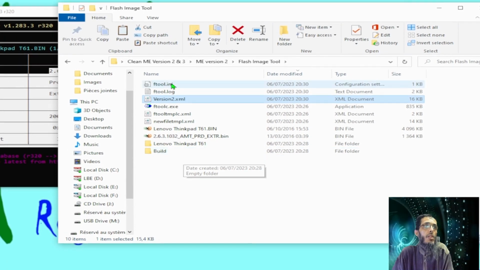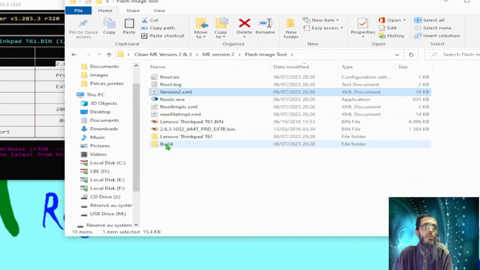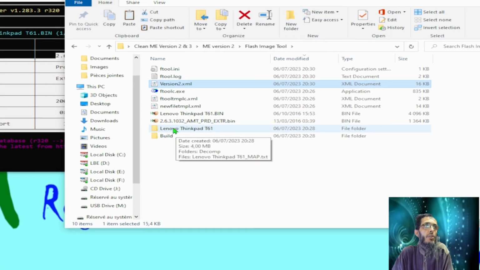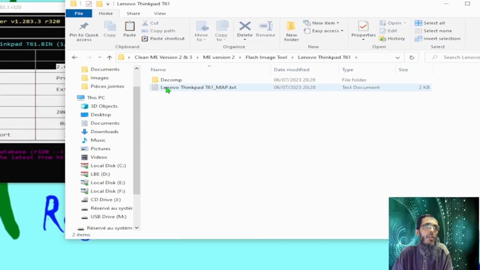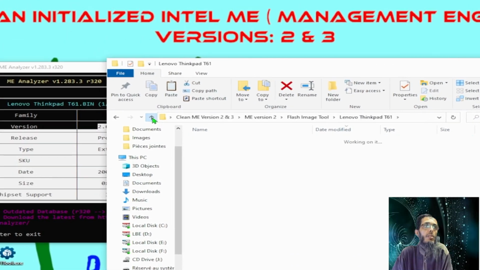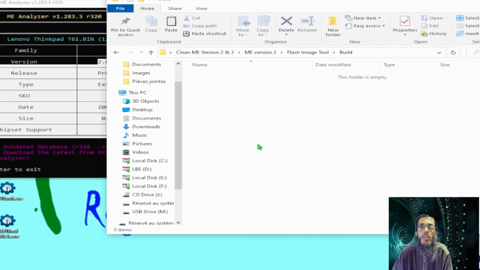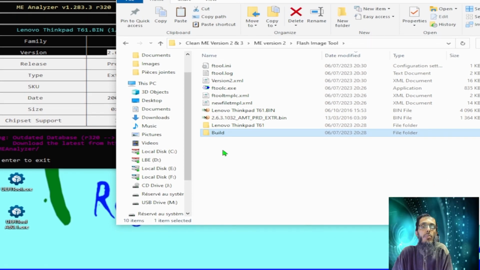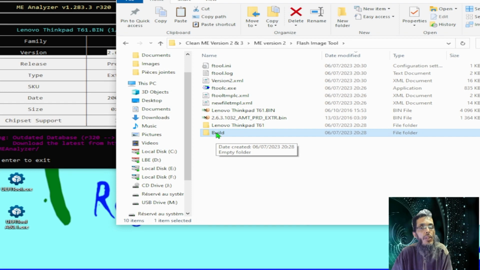As you have noticed here, we have two folders which were not there before. These two folders were generated by the Flash Image Tool. This one has the name of our dump, which contains the partitions of our dump, and this one, weld, is an empty one, reserved to save the image once we weld it with our Flash Image Tool. You can save it wherever you want, but to make things clear and organized, you can use this folder to save your clean ME image.